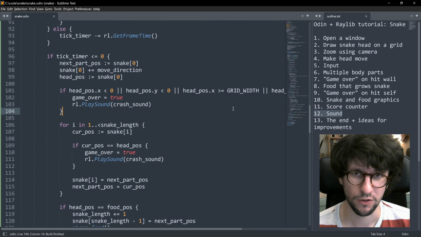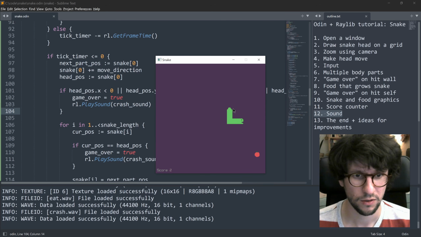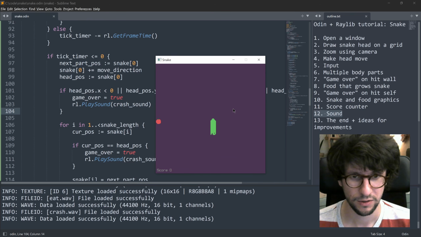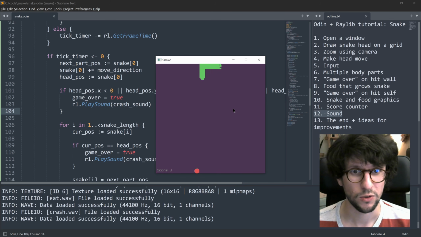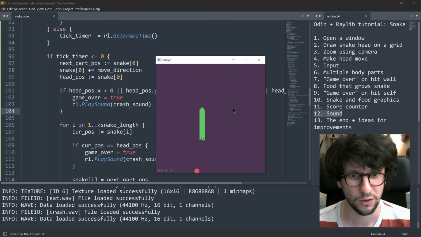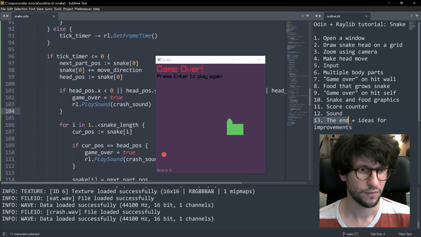Now if we press F7 to play the game, then we can go here and we can go up and eat the tomato. And then if we crash, there is a loud crash sound. You can also check that it works properly whenever you crash into yourself. But in order to do that, you must become a bit longer. Oh, I'm too short. There you go.